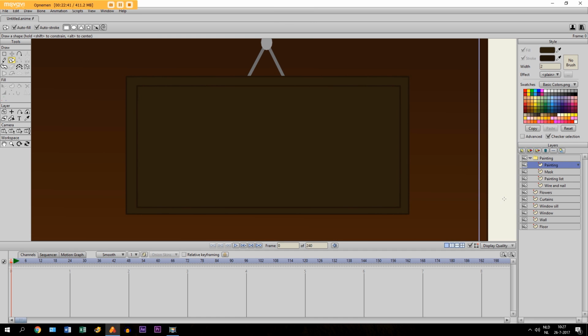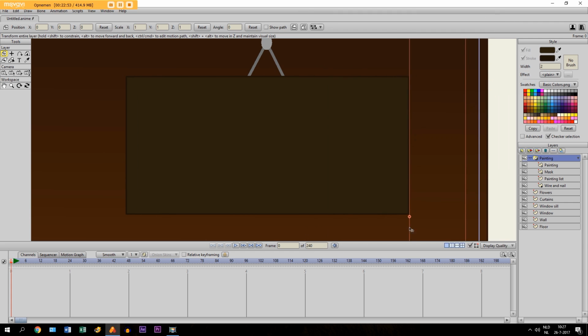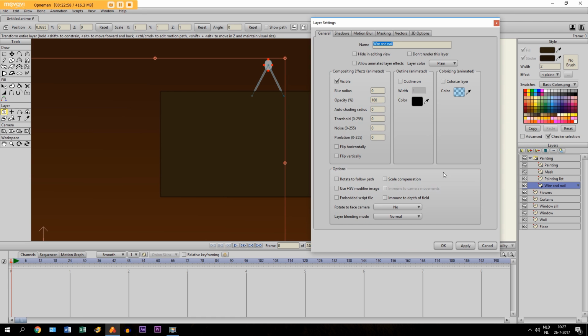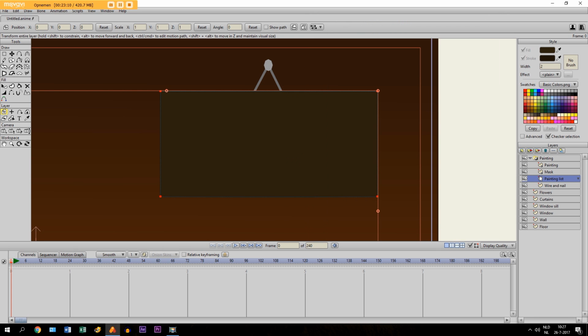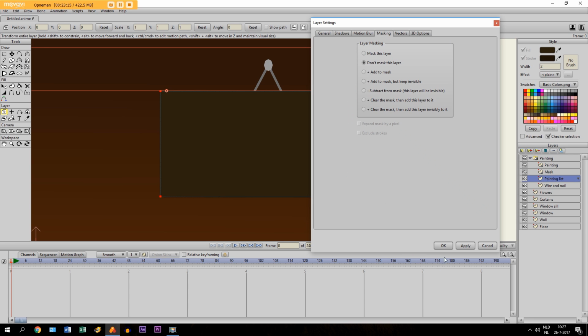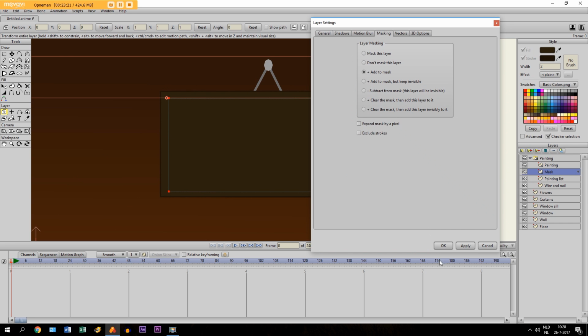And I'm not going to draw anything on this right now, but now I'm going to double click on the group layer, and I go to masking, and I'm going to click on hide all. So now something happens. If you double click on the wire and nail layer, you see it's added to the mask, but we don't want that. We want to click on don't mask this layer. So then we are going to painting list. We don't want to mask that either, so that's good. Click OK. And for the mask, we have to click on add to mask and exclude strokes.